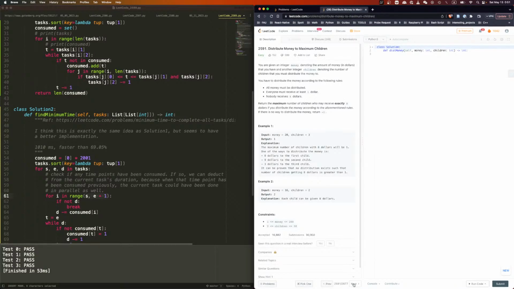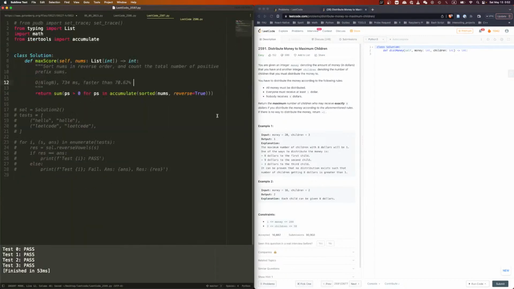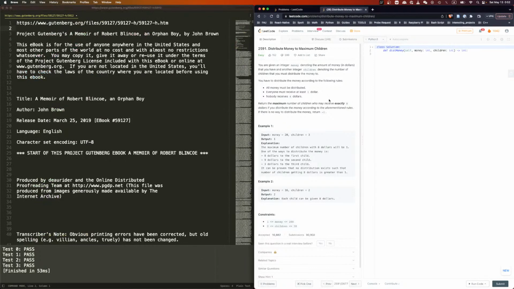Distribute money to maximum children. What is that? You're given an integer, money, denoting the amount of money that you have, and another integer, children, denoting the number of children that you must distribute the money to. You have to distribute the money according to the following rules. All money must be distributed. Everyone must receive at least $1. Nobody receives $4. The maximum number of children will receive exactly $8.